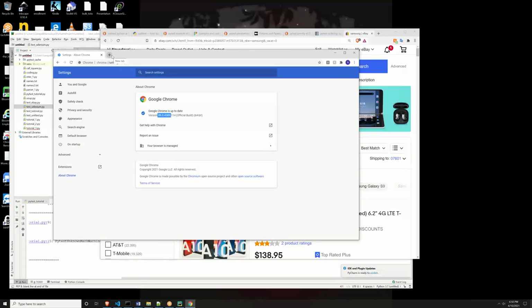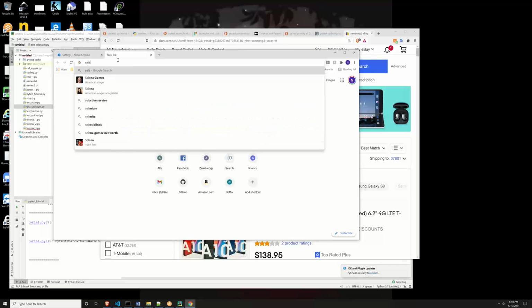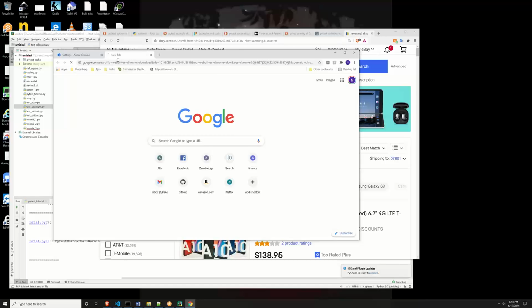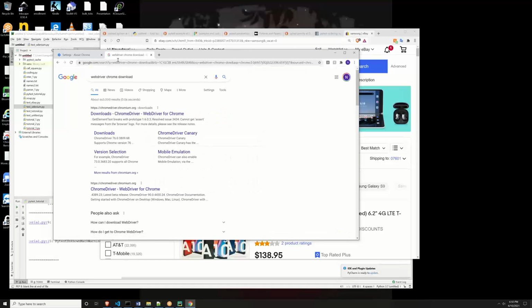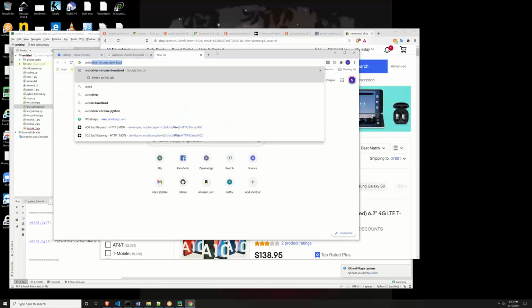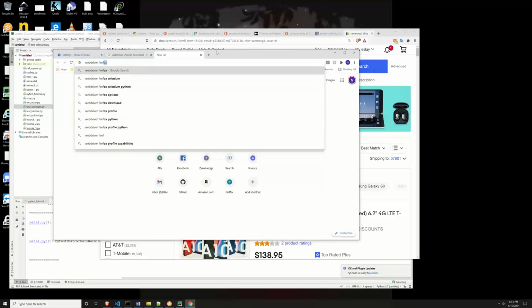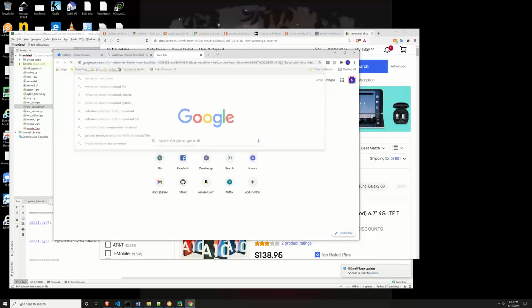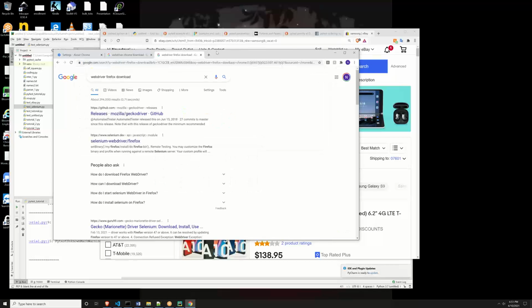And then we have to do this: search for WebDriver Chrome download. If you are using Firefox, you can also search for WebDriver Firefox download. If you have Microsoft Edge, you can look for Microsoft Edge also.